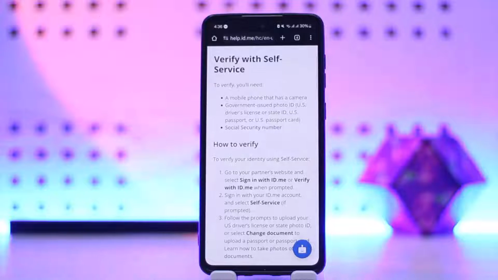Now, I'll be guiding you through this official ID.me help website. To verify, as you can read, you will need a mobile phone that has a camera, a government-issued photo ID (a US driver's license or state ID, or a US passport or US passport card), and a Social Security number. How to verify? Let's get into it.